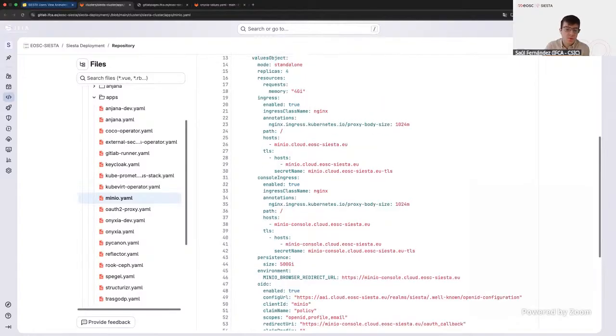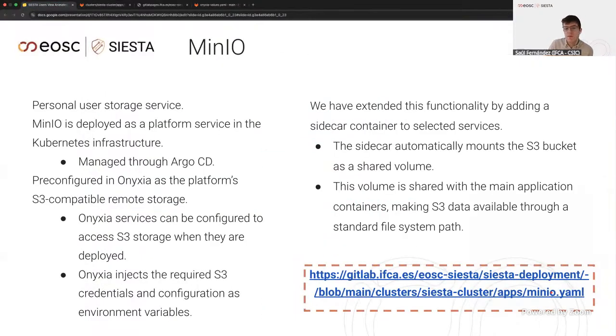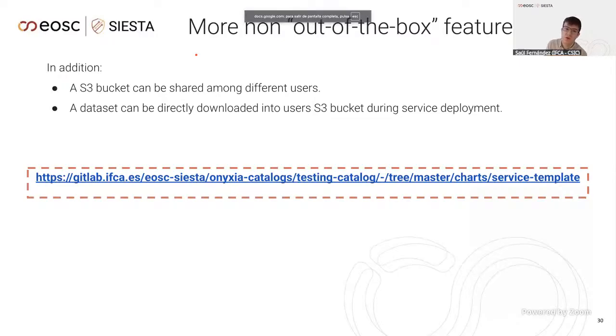So going back to the presentation, let's talk about more non-out-of-the-box features that we have developed within the context of MinIO inside the SIESTA platform. With MinIO, we have been working on a shared S3 bucket that can be shared among different users.